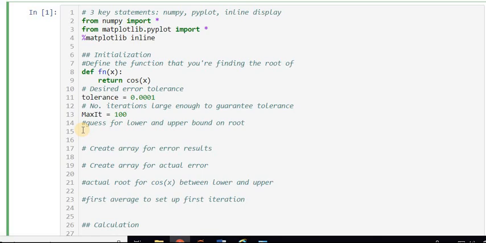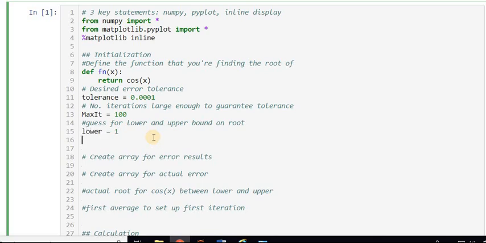So let's guess for the lower and upper limit. Now we're finding the root of cosine. And we actually know that cosine has a root at pi over 2. So I'll say my lower and upper will be 1 and 2. So lower equals 1, and the upper equals 2.